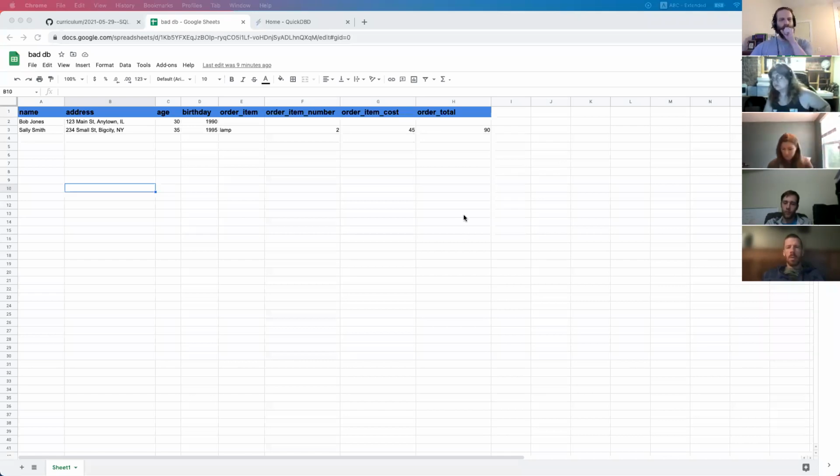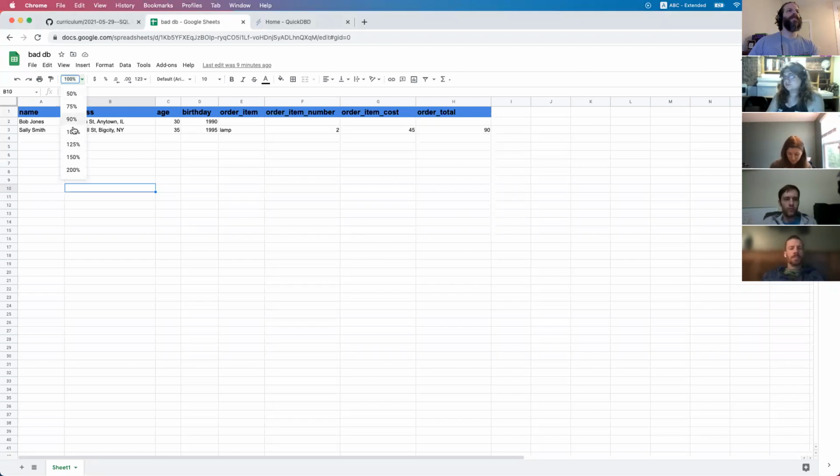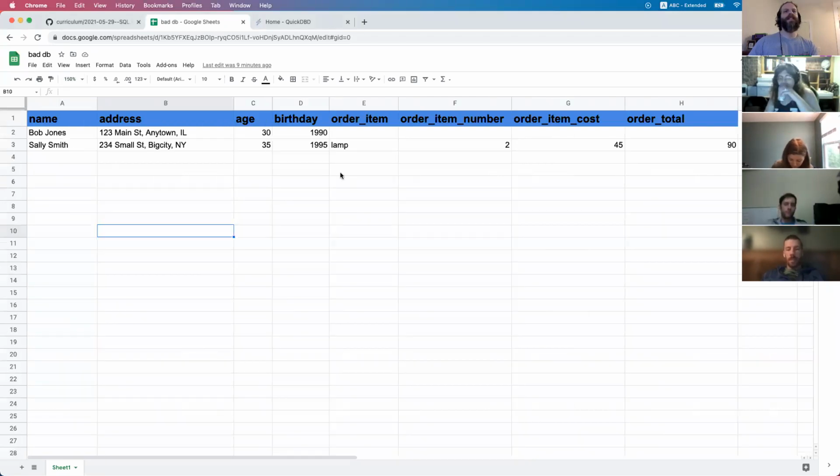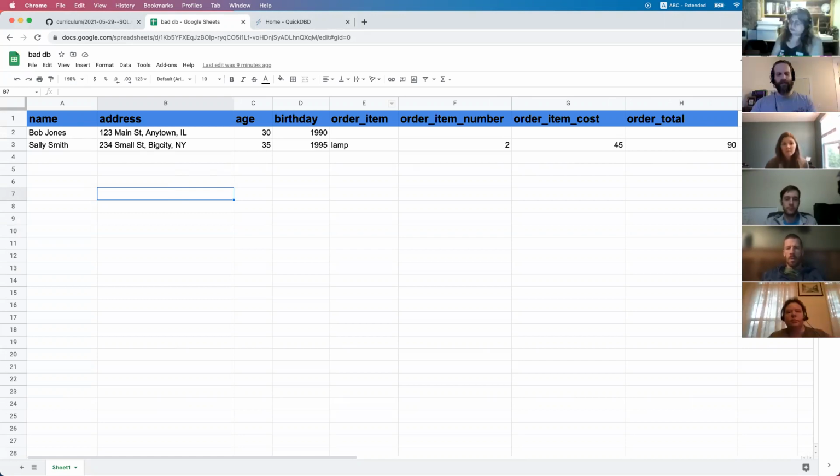Okay, so we saw this thing. Let's see if I can zoom in here. We saw this thing yesterday. We have our, say, naive database. We have some kind of system for keeping track of customers and orders.